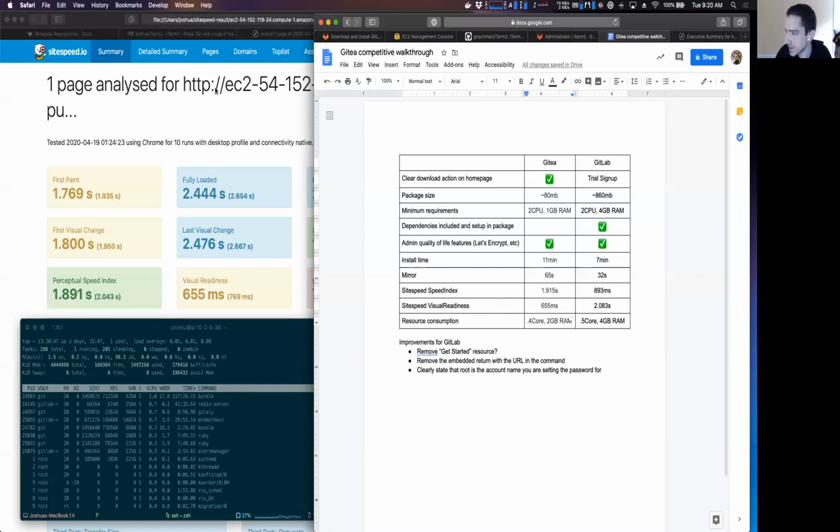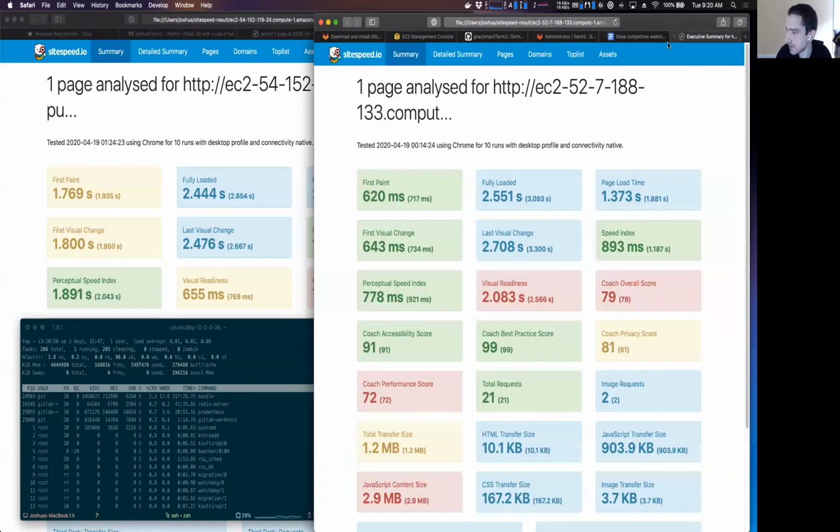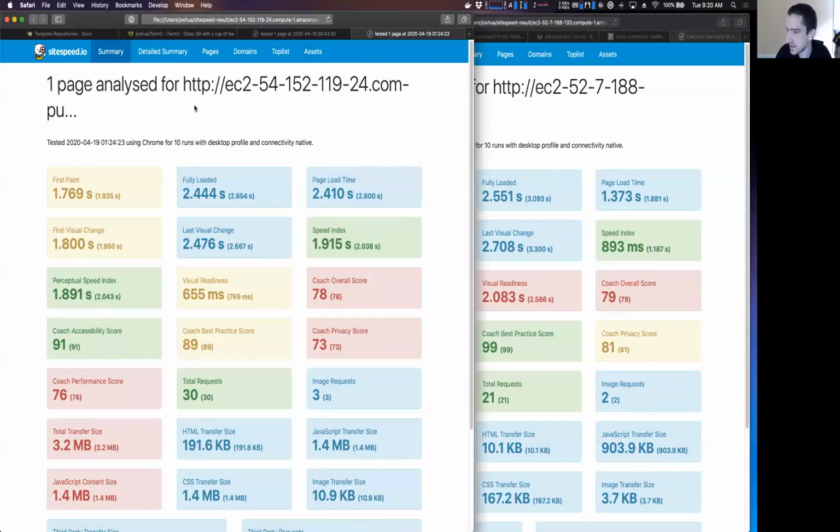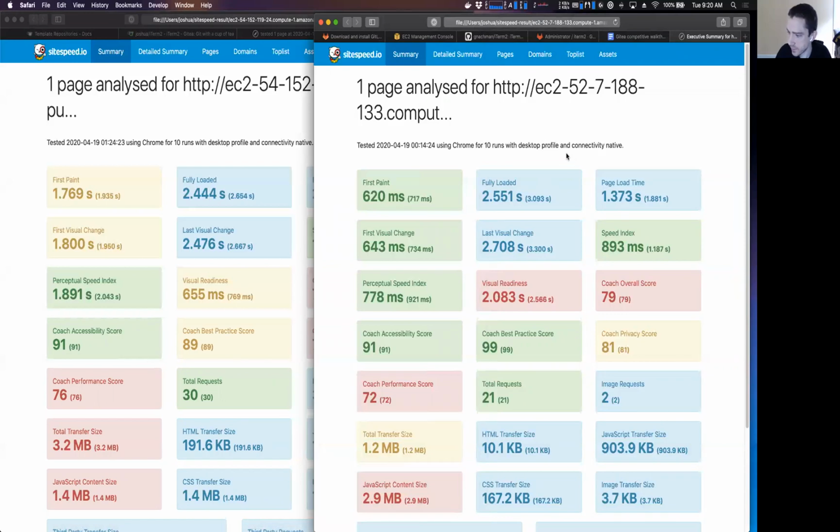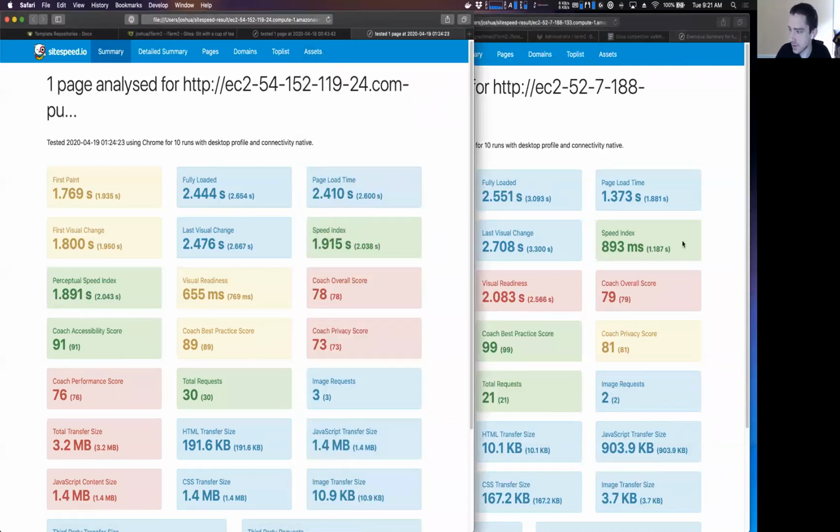But when comparing these site speed runs, let's take a look at those here. This is the Gitea server, and this is the GitLab server. I think there's some interesting points to call out here. The first is that the first paint of GitLab is significantly faster than the Gitea server, 620 milliseconds versus 1.7 seconds. And that has a large impact on the speed index of what we're seeing here, where the speed index for Gitea is 1.9 seconds versus 893 milliseconds.